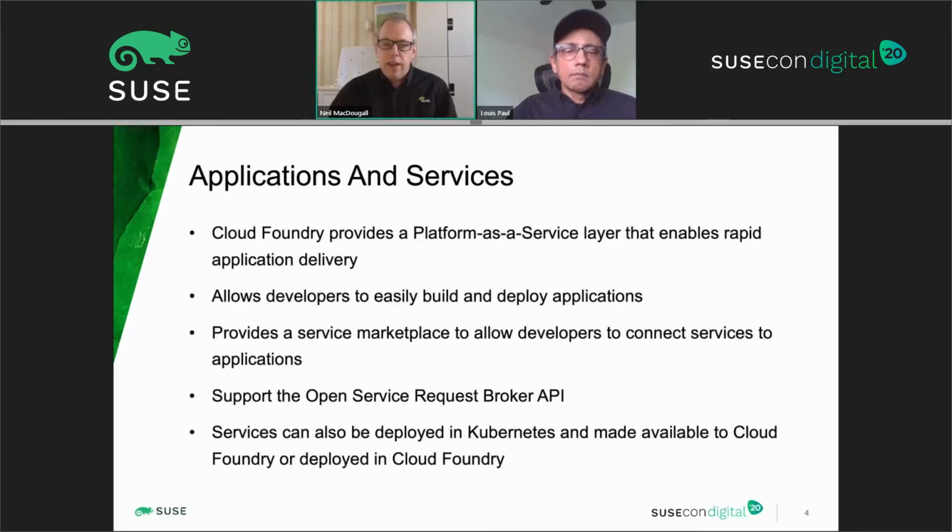As we look at SUSE Cloud Application Platform, which is our Cloud Foundry distribution, that provides a platform as a service layer, and that's a key enabler to rapid application delivery. It helps developers focus on just building applications and deploying them and nothing else. There's a service marketplace that allows developers to discover and use services. It uses the Open Service Broker API, which is a standard for connecting applications to services. Those services can be deployed within either Cloud Foundry itself or within Kubernetes.